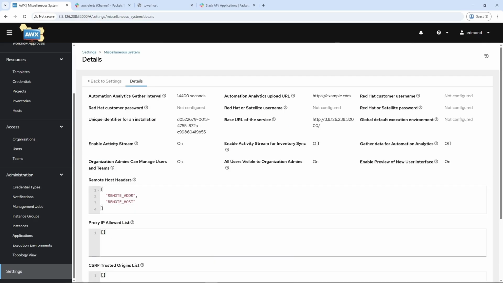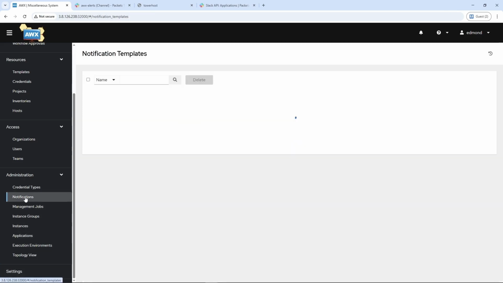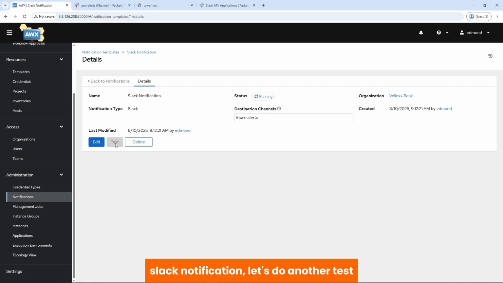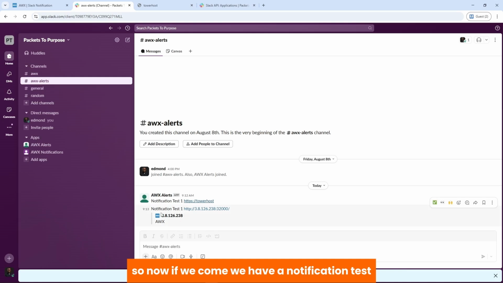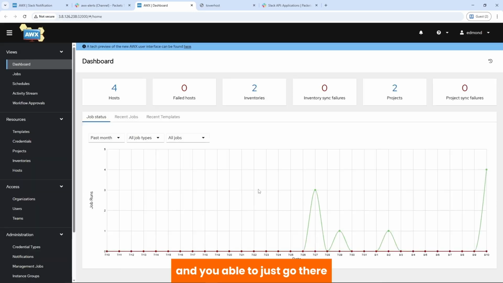And we save. So let's go back to our notifications again. Notifications, Slack notification. Let's do another test. So now if we have a notification test, and this actually references our AWX instance, and we're able to just go there and see what is happening.